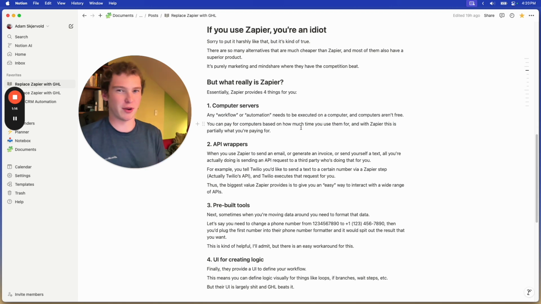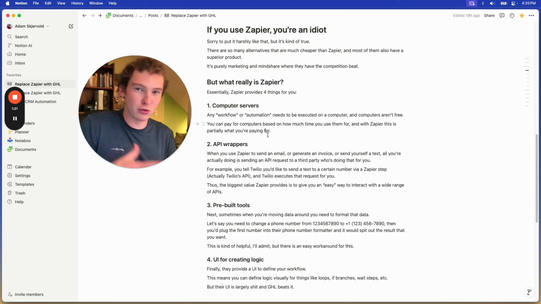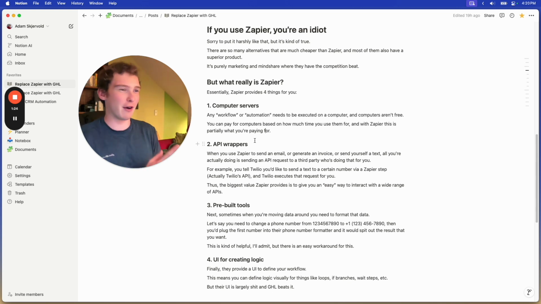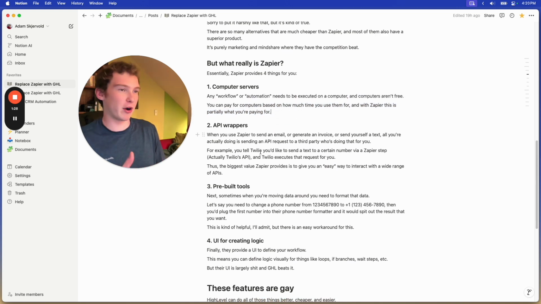HighLevel doesn't really charge you at all for compute, and with Zapier, you're mostly not paying for compute, because if you were to get your own server, it would be super cheap, like a fraction of any of this stuff. So the compute is a very small part of it, all right? Anyone can get compute.